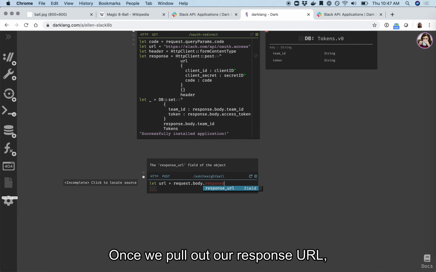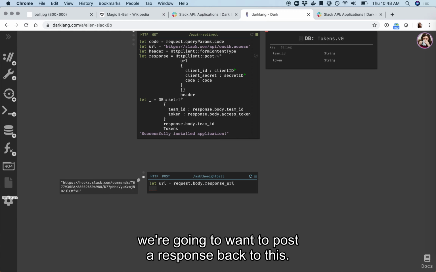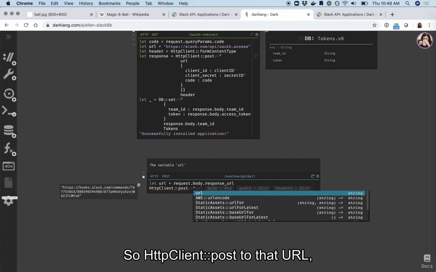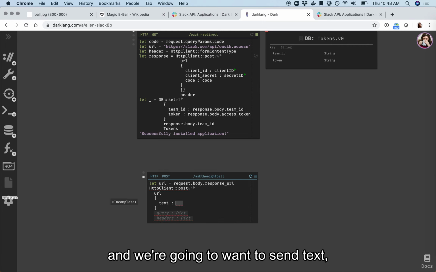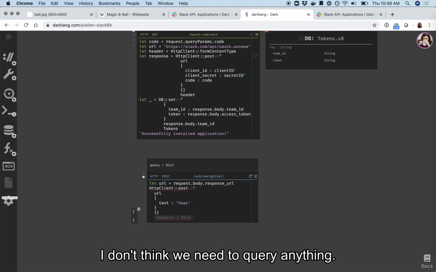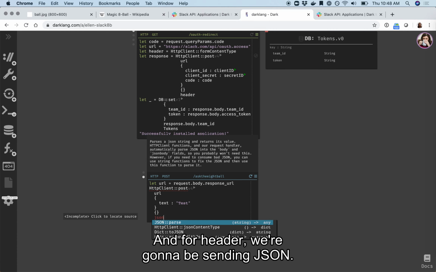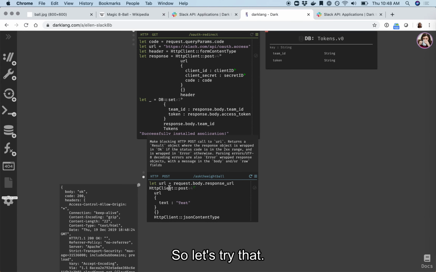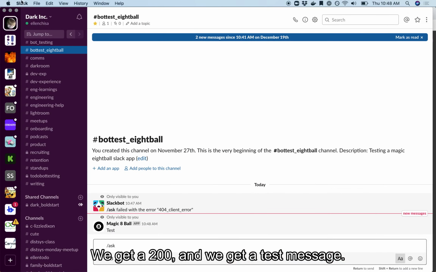Once we pull out our response URL, we're going to want to post a response back to this. So HTTP client post to that URL, and we're going to want to send text, but let's just send test for now. I don't think we need to query anything. And for our header, we're going to be sending JSON. So let's try that. We get a 200, and we get a test message.